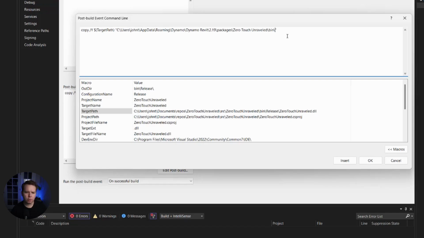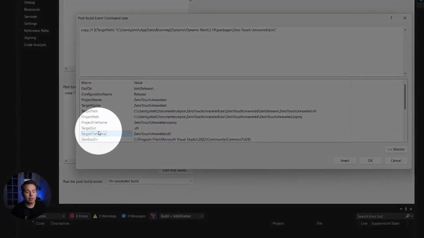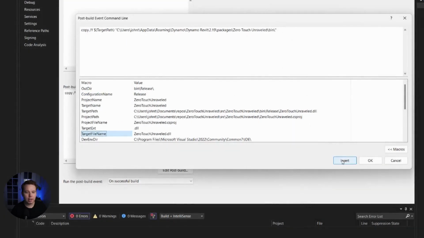And we want to automatically give it a file name. So this first part, TargetPath, has a file name. The second part is just a folder name at this point. So we do want to give it a file name. If we look through our list here, we will see that we have a target file name available to us. We'll go ahead and click on that and we'll say insert. It inserted it right where my cursor was, and now we have a target file name available to us.